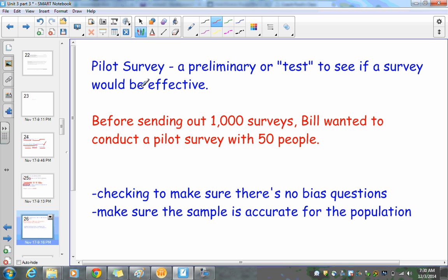Move on. A pilot survey. A pilot survey is a preliminary test to see if the survey will be effective. For example, before sending out 1,000 surveys, Bill wanted to conduct a pilot survey with 50 people. So rather than taking the time, energy, effort, and money, if it involves that, to do a survey of 1,000 people, Bill says, let me check first to make sure my survey works with just 50. Well, that would be called a pilot survey.